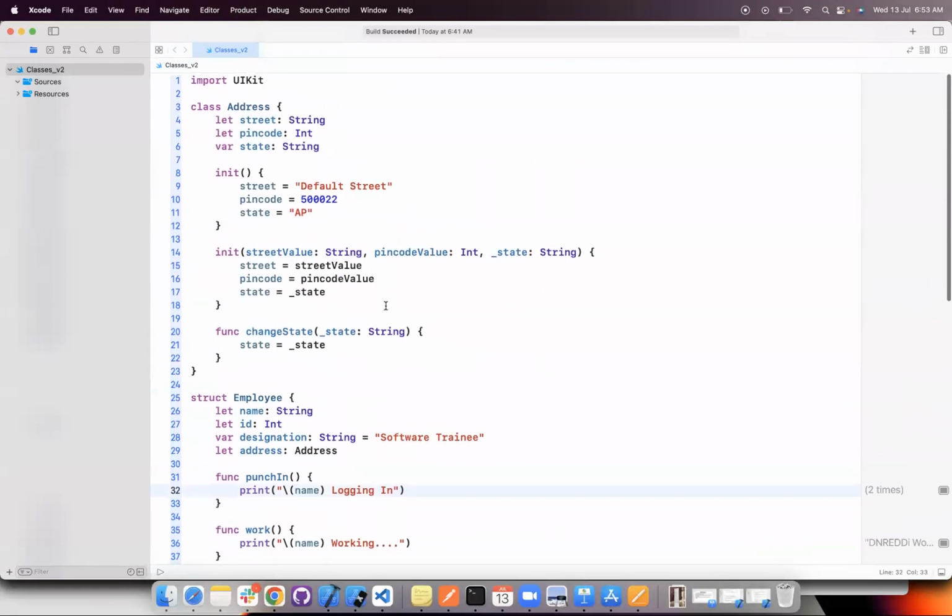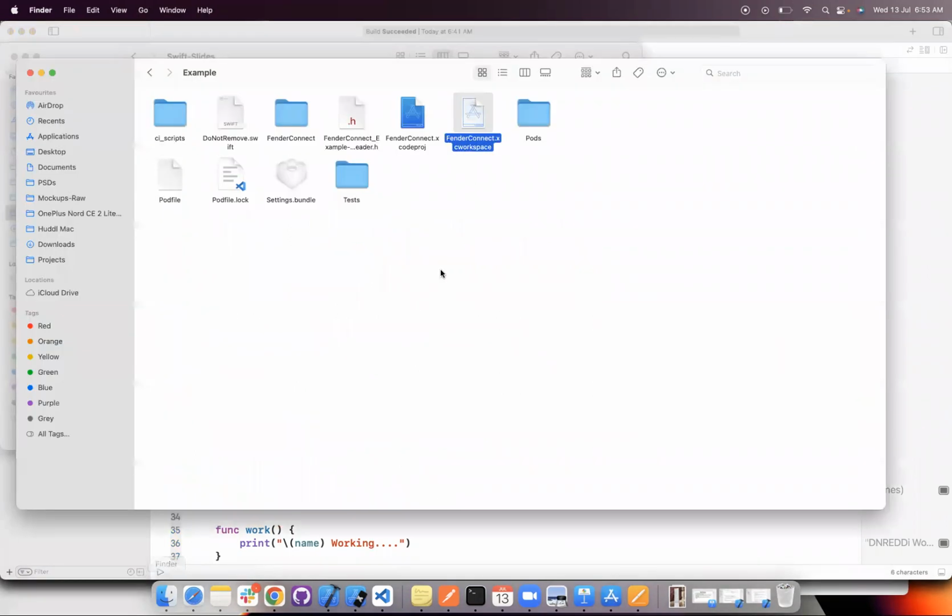Okay, this is all about basic classes and structures. We keep using the methods and structures and classes regularly.